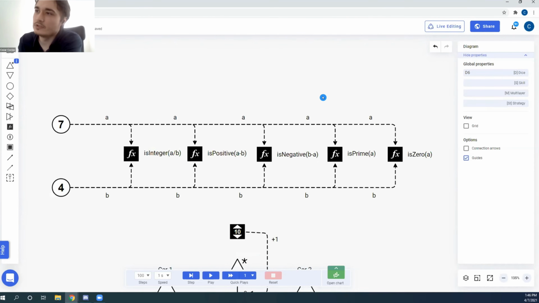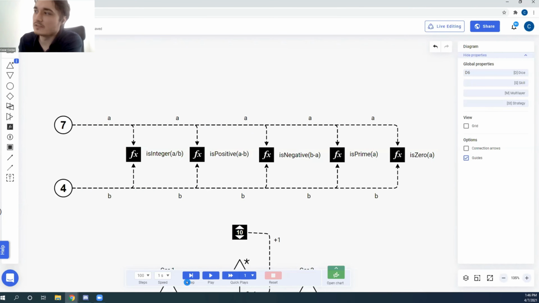Utils functions usually check for different states of the numbers. You can see that we have, let me zoom out for a bit. Okay. Different checks in here. So is integer, you can have a single variable, but I divided 2, so it's not an integer because 7 divided by 4 is not. Is positive, is negative, is prime, and is 0.